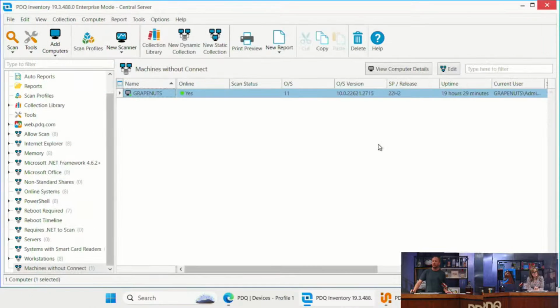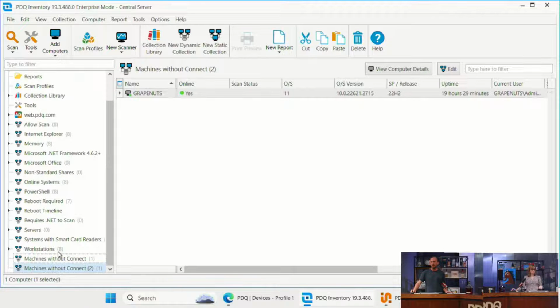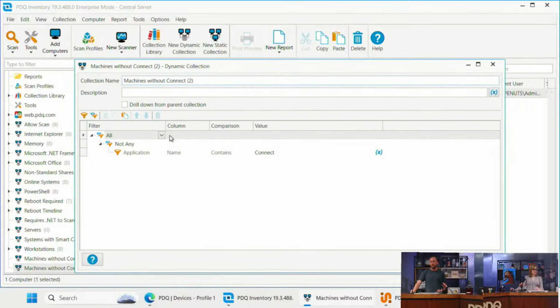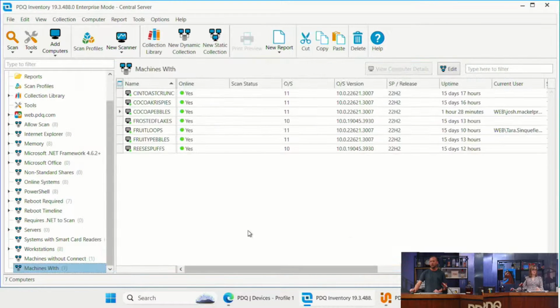We can also, if we want, show machines that do have it. Yes. Okay. Why don't we just duplicate this collection? We're going to make a new one and change the filter to with Connect. Or just machines with. Okay, any application. I would have called it without Connect. Ooh, that's brilliant. We should have done it without Connect. We should have. Totally. Yep.